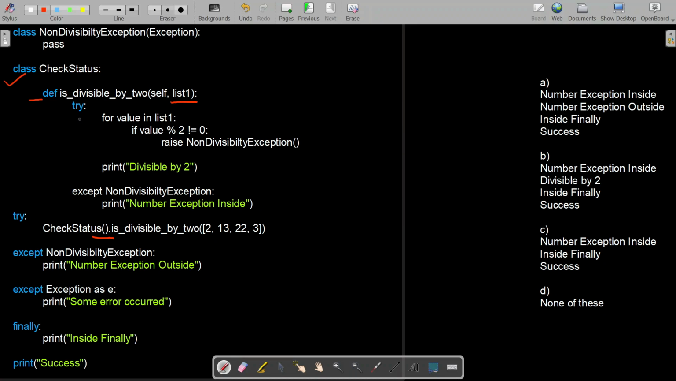Let's go on to the try block. In our try block, we are iterating over our list 1. Now our list 1 is 2, 13, 22 and 3. First we iterate over 2. Now is 2 mod 2 not equals to 0? No, this condition is false. So we move to the next value, which is 13. Now is 13 mod 2 not equals to 0? Yes, this condition will be true, and we raise here an exception of non-divisibility exception.